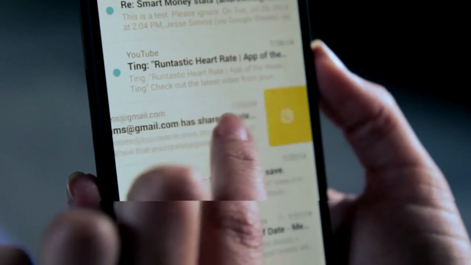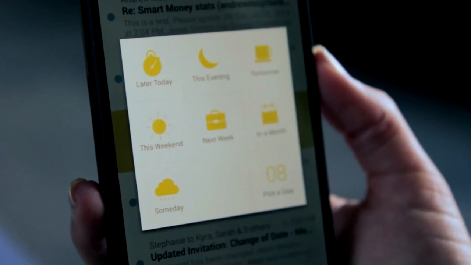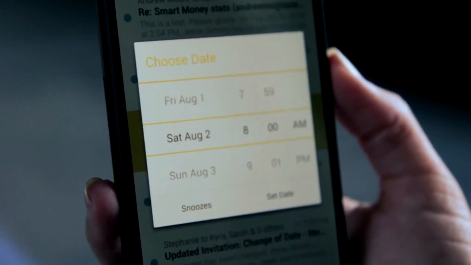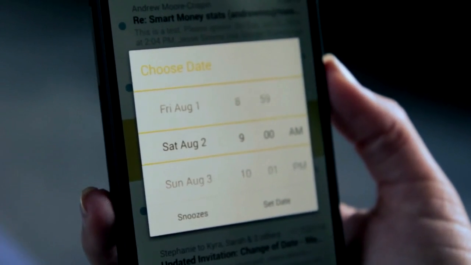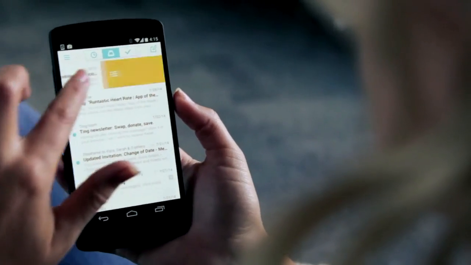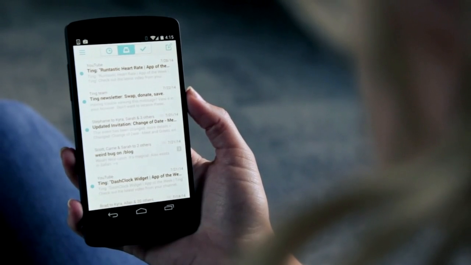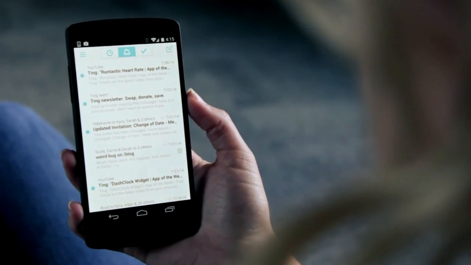If a message requires your attention, but you can't deal with it right now, swipe to the left instead. Halfway, and you have an option to schedule a time to deal with the message. You can deal with it later on today, tonight, tomorrow morning, and so on. Or you can tap to set a specific date and time. Swipe all the way to the left, and you can label messages. While the default labels are to watch, to read, and to buy, these can be easily customized to your own preferences.